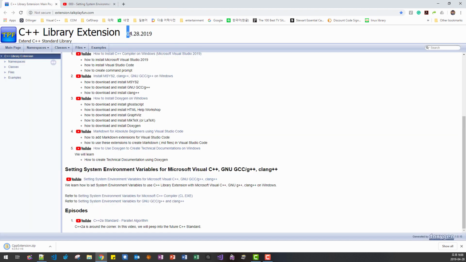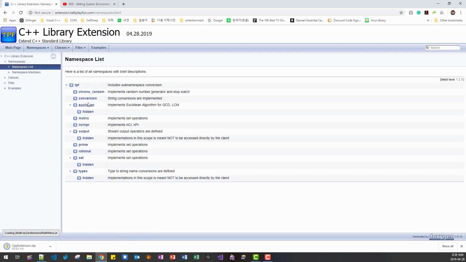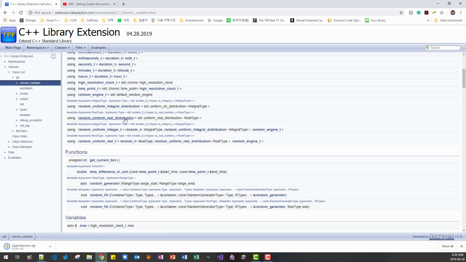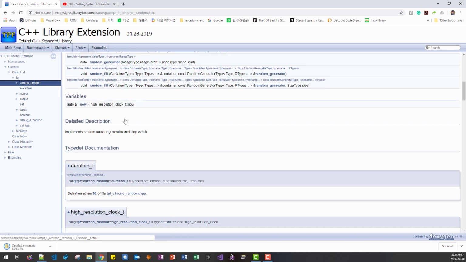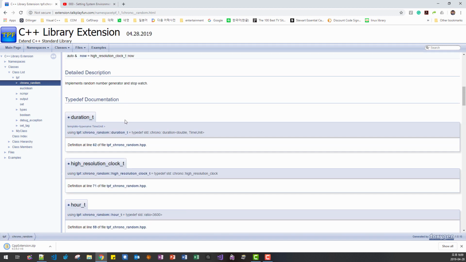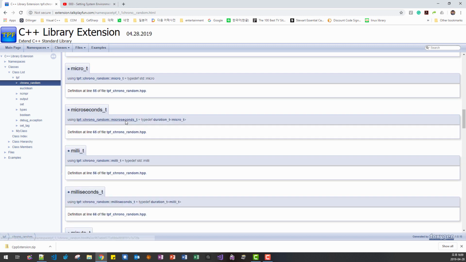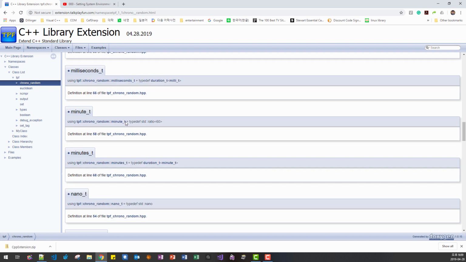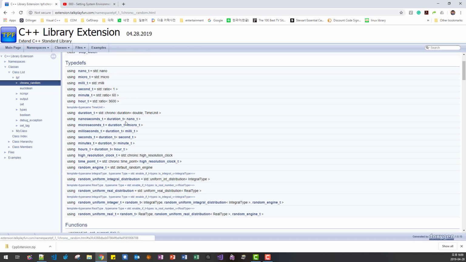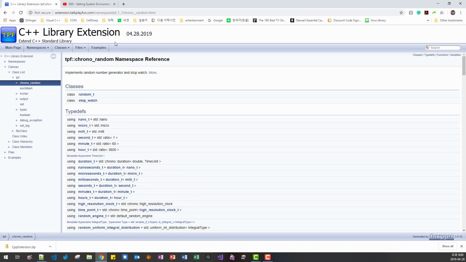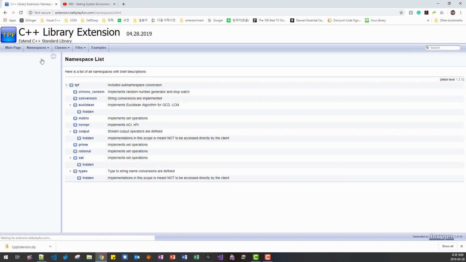Please note that April 28 is today, and I implemented this chrono random namespace, and I haven't tested it thoroughly. I just created it a couple of hours ago and uploaded it to the FTP site, so it can have bugs. I will fix the library anytime, and I will add more algorithms and more namespaces.